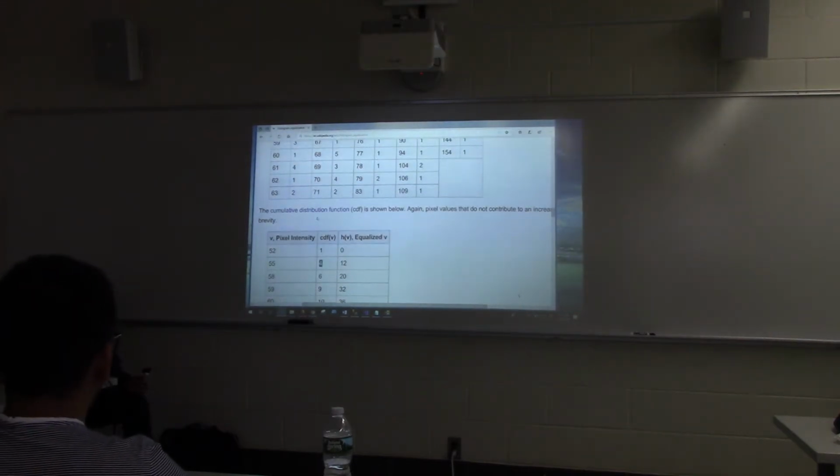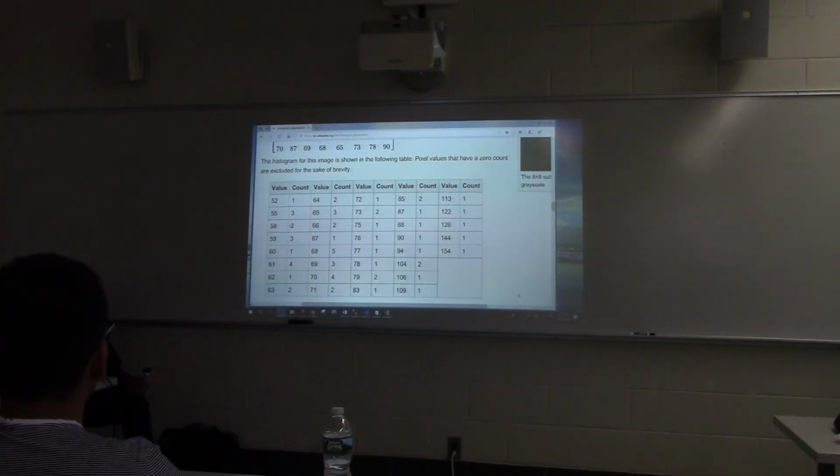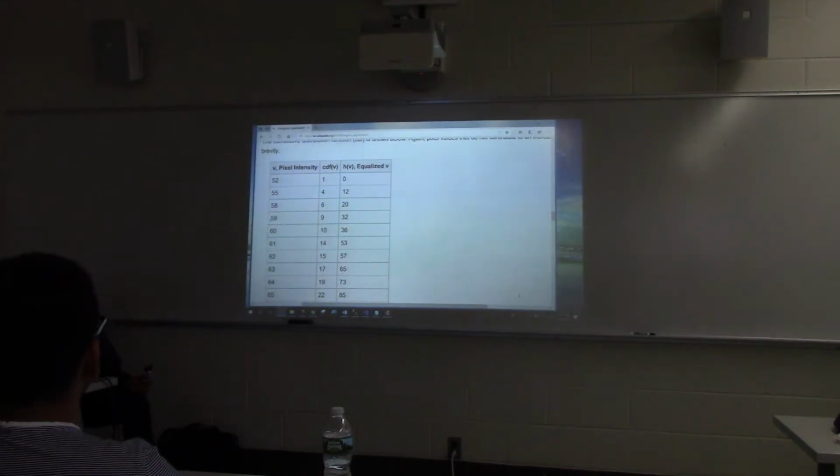Very similarly, what was the next number? 58, 2. So what will be the cumulative value up to this point? 1 plus 3 plus 2, 6. And same way, 1 plus 3 plus 2 plus 3, 9. So for 59, it should appear as 9 in the cumulative CDF table. So for 59, you can see 9. The middle column is nothing but simply the running sum of the count of the pixels that appeared.